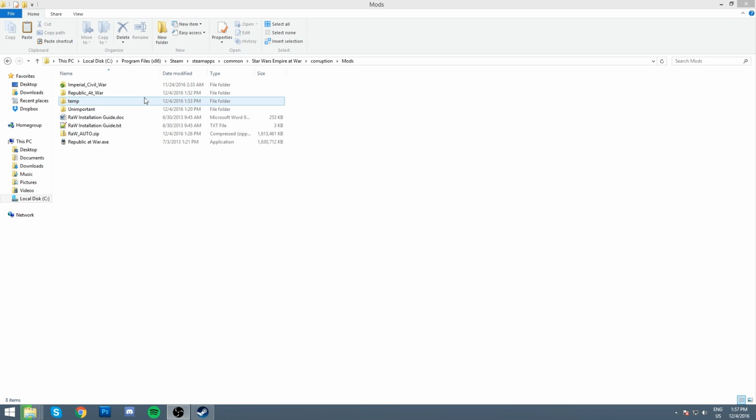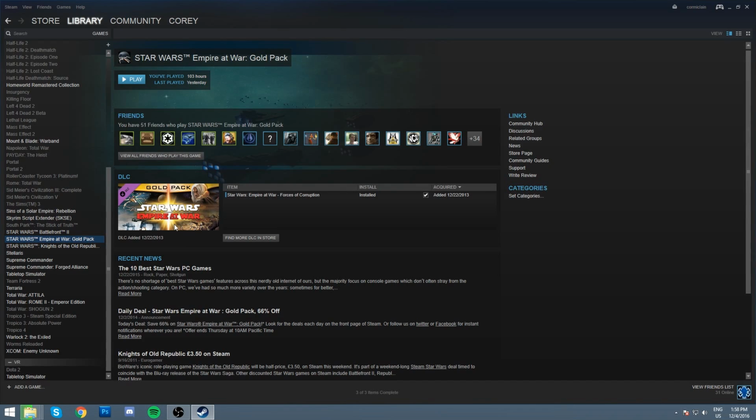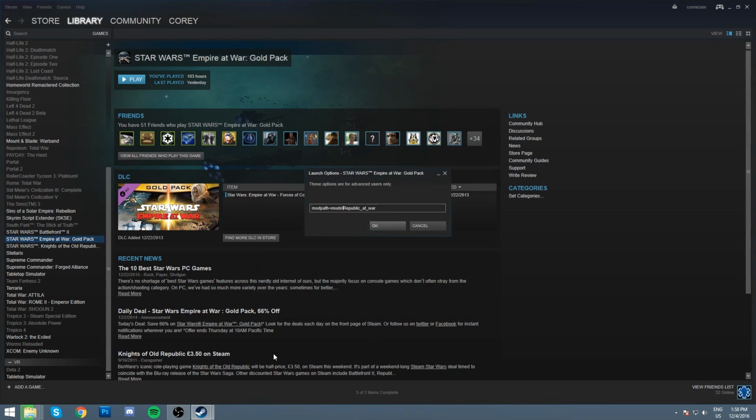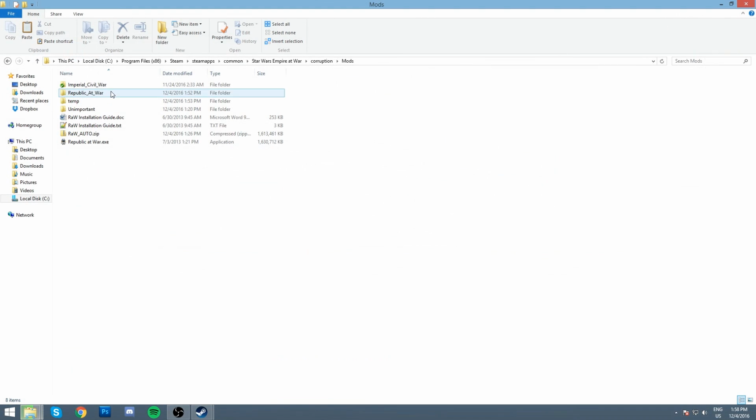All right, so the next thing you have to do in order to run the mod on Steam is you're going to go into your Steam library here. You're going to find Empire at War Gold Pack, and you're going to right-click on it, Properties. In the General tab, you're going to go to Set Launch Options. And you're going to put in mod path equals mods/republic_at_war. And the name that you're putting into here is corresponding to the name of the folder right here. So you can do that with any mod.